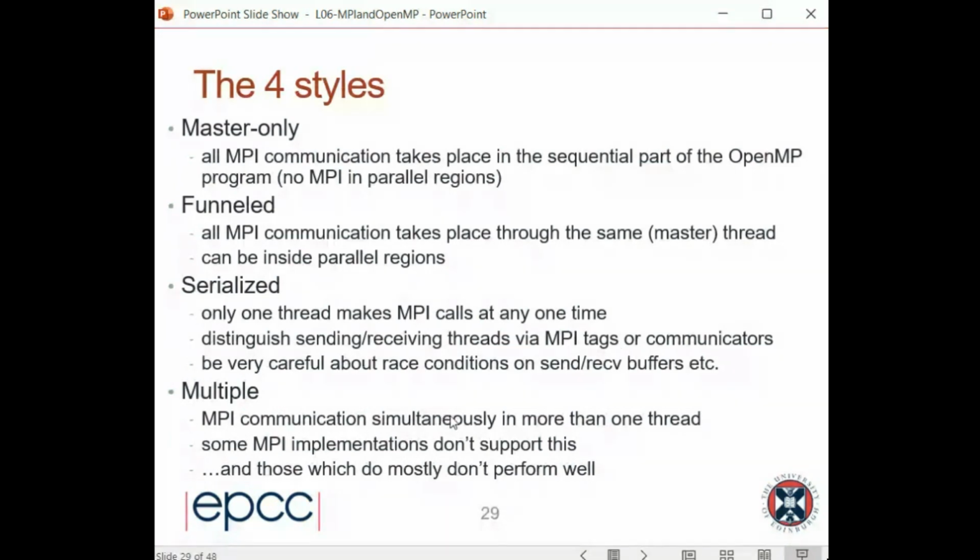The one where the MPI library has to do a lot of work and which will probably incur overheads is multiple: MPI communications simultaneously in more than one thread. You can create a parallel region and any of those threads can call the MPI library at any time. Now, some MPI implementations don't support this, and those which do don't do it very well. Possibly all they've done in the MPI library is put locks, mutexes around all the critical points. I don't know. If we designed MPI today, it would be designed as being thread safe from the start, but it wasn't. It was designed 30 years ago, and that's why we run into all these problems.